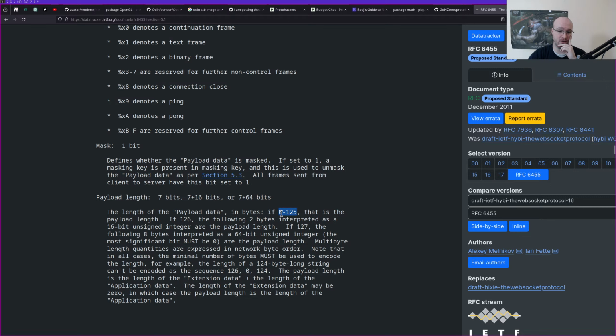Right, so if we have the value 0 to 125, that is the payload length. Sure, okay. Everything is normal so far. If the value is 126, the following 2 bytes are interpreted as a 16-bit unsigned integer, which is the payload length. So they're not even saying to add the first 126. This seems like just a waste.